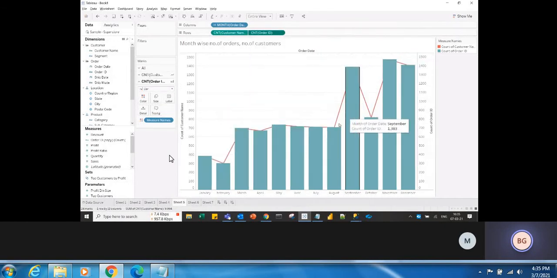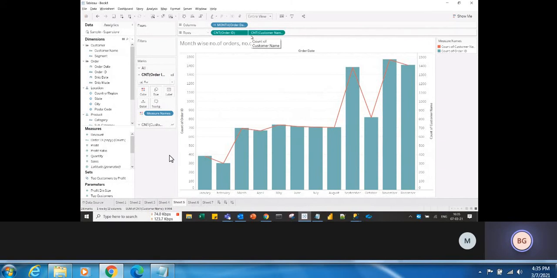Okay, if you see, the lines are behind the bars, correct? So that's why it is not showing clearly. If you want to change the order, like background to front, front to background, you can just interchange the pill. See, now the lines have come to the front. So here, whatever dimension we drag, it will become count by default, correct? It will become Count.